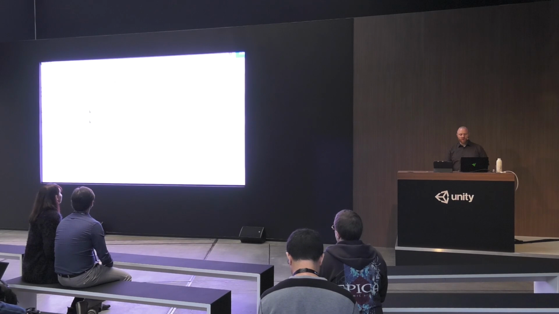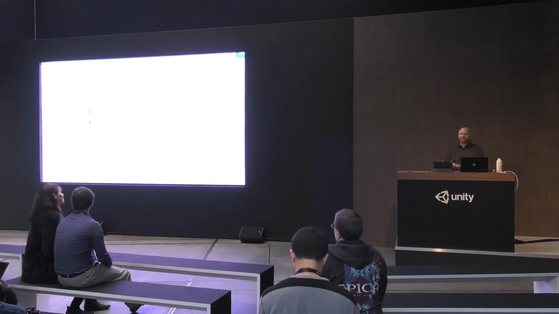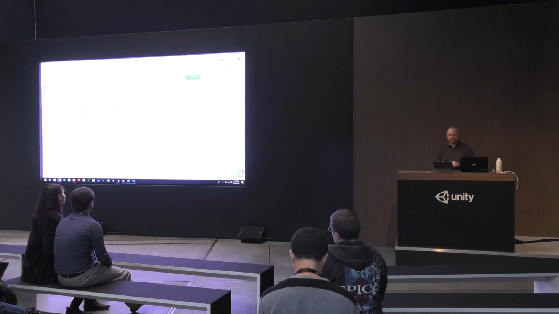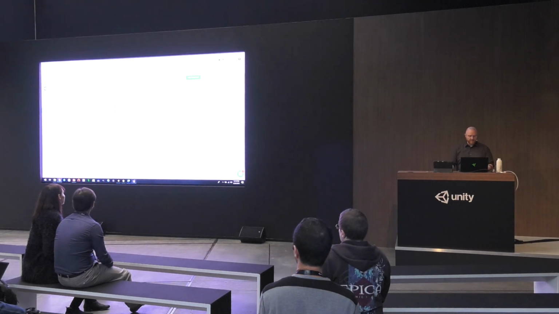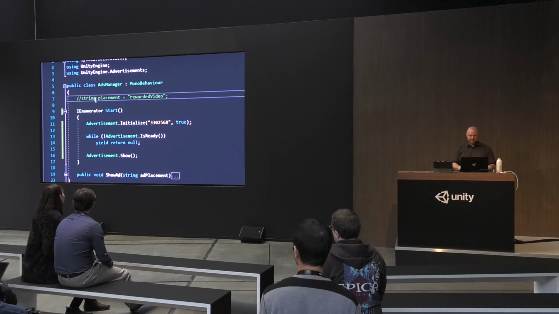But I also have this placement called rewarded video ad, which allows me to specifically say, hey, this is not a skippable ad, this is an opt-in ad, and I'm going to give them something as a result of viewing it. So now I want to show a rewarded ad. I'm going to come back to my code here, and that's why I had this thing commented out.